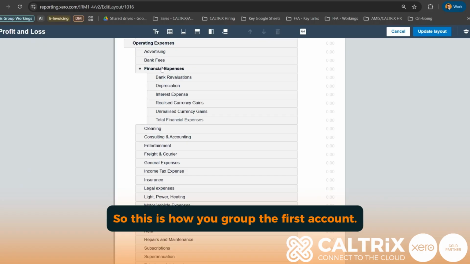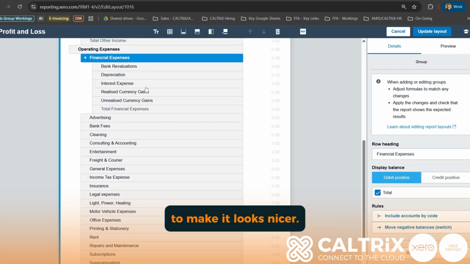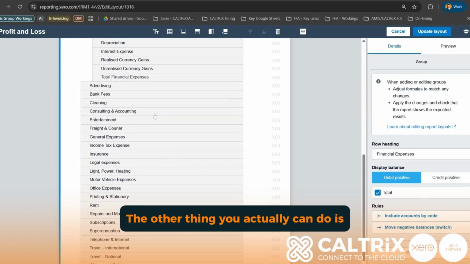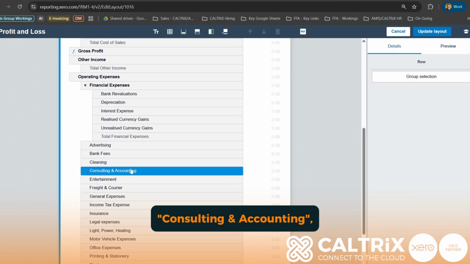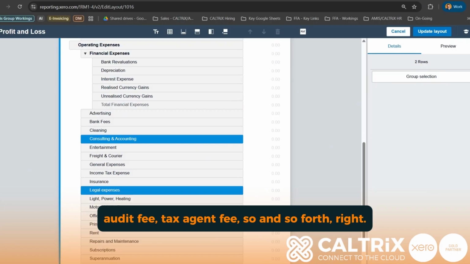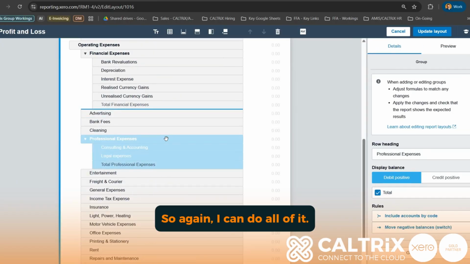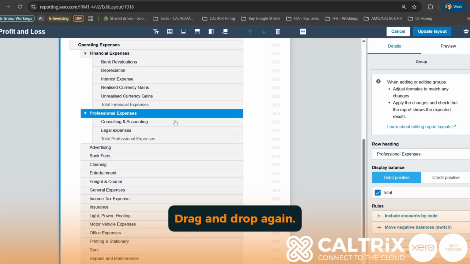So this is how you group the first account. So again, you can drag and drop to make it look nicer. The other thing you actually can do is consulting and accounting and also legal expenses. So in the Malaysia context, you might have company secretary expenses, audit fee, tax agent fee, and so on and so forth, right? You actually can group them together as well, which I'll call professional expenses. So again, I can do all of it, drag and drop again.